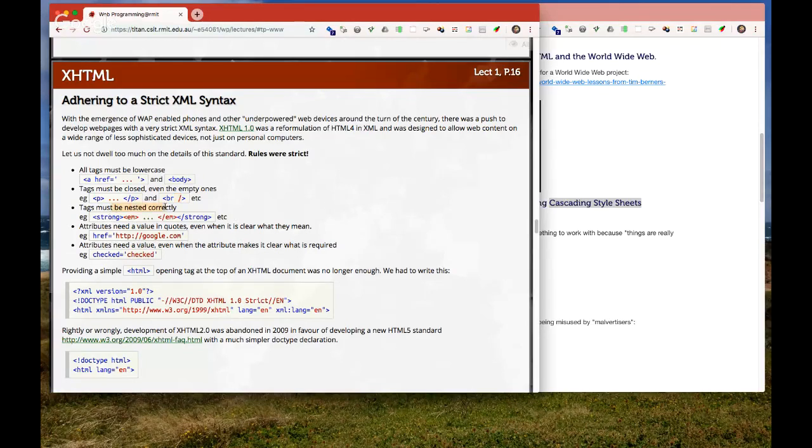Also tags had to be nested correctly. So if you wanted text to be strong and emphasized, you have to wrap them correctly. You can't have EM this side. Things have to be nested inside correctly. And you needed quotes for attributes. So for example, a hyperlink, href equals quotes, even though there's no spaces here. And this was the worst one: if you have a checkbox in a form, you have to say checked equals, in quotes, checked.